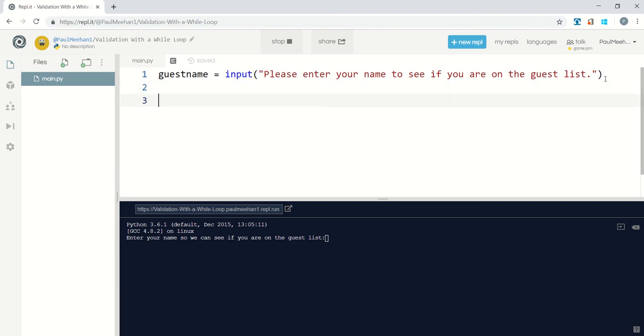And what I'm going to do is use this new thing called a while loop. If we use the word while, we intend to loop something for a certain amount of times. So while guest name is not equal to. How we say not equal to, which is a new little operator, is we type an exclamation mark and an equal sign. While that is not equal to Bob.